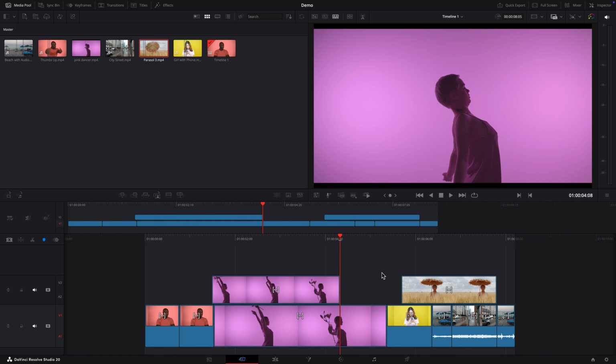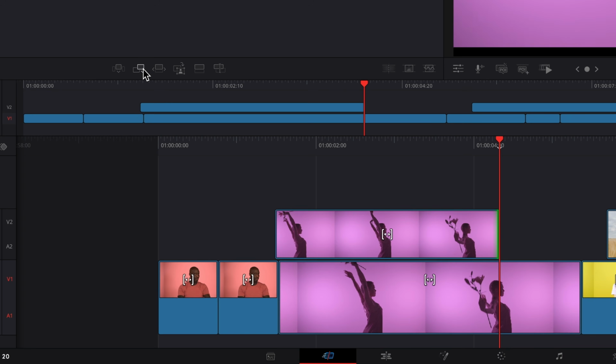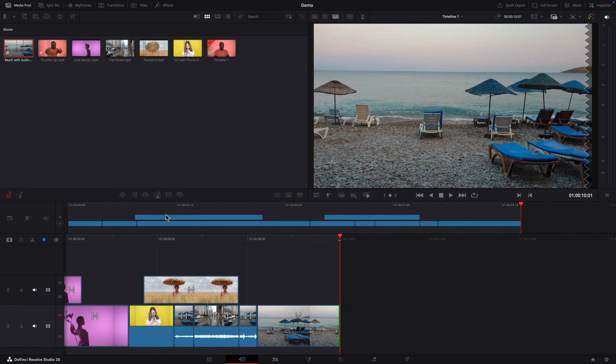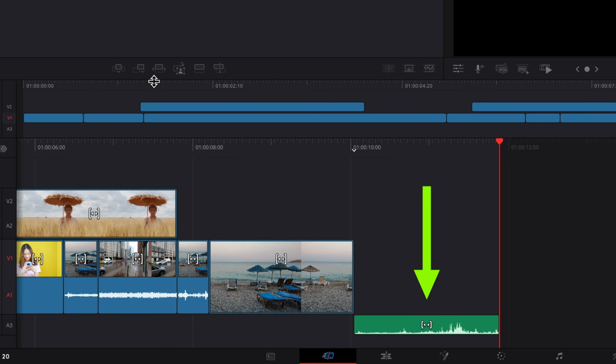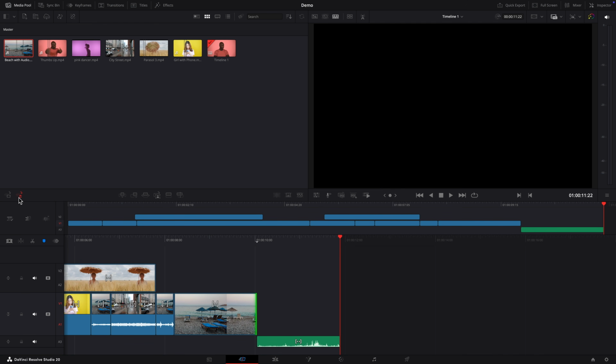To perform a video-only insert, that is, only the video portion of a clip is edited into the timeline, click the Insert Video Only button. Click it again to turn it off. For an audio-only insert, click the Insert Audio Only button. Only the audio portion of a clip will be edited into the timeline. Click the button again to turn it off.